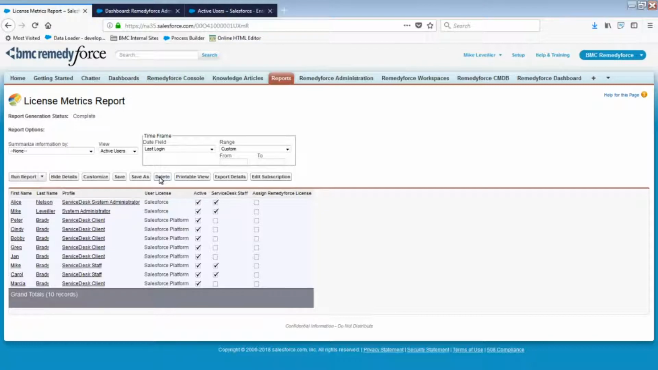Now, if we look closely in here, you'll notice that I have my 4 staff users and the rest are clients. This is great in my environment. I have a small subset of users, but you may have hundreds or even thousands of users, including your clients and some of your staff. So there's an easier way to streamline this report. We're going to go ahead and click on Customize.